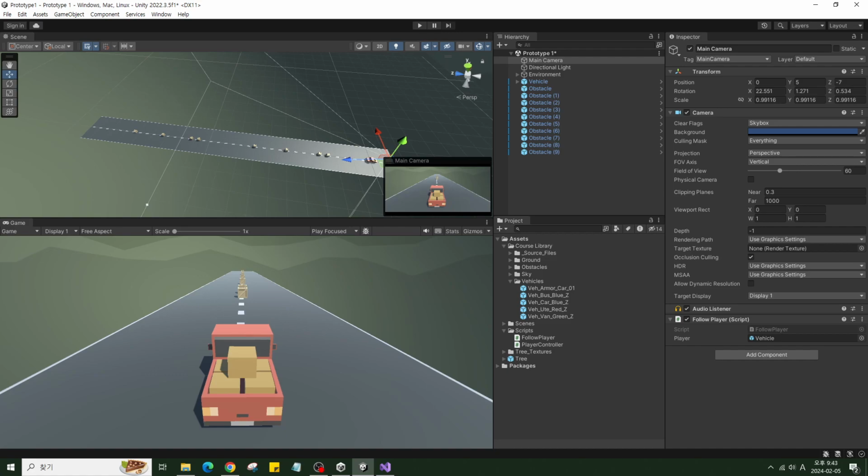So what you're going to do is head into your follow player script, and where Update is, we're going to change that to LateUpdate with a capital L and a capital U, no space, so it's all one word. Once you've changed Update to LateUpdate, make sure to save your script using Control or Command S. Head back into Unity and test out your project using the play button, and you should no longer see your vehicle stuttering in your camera frame.